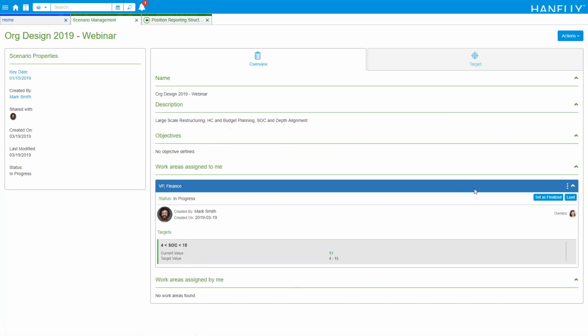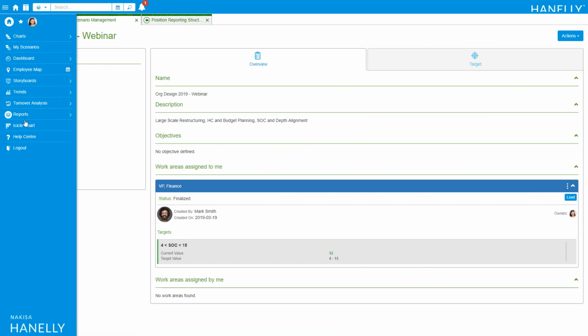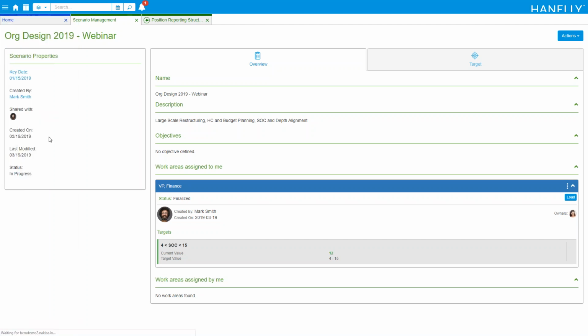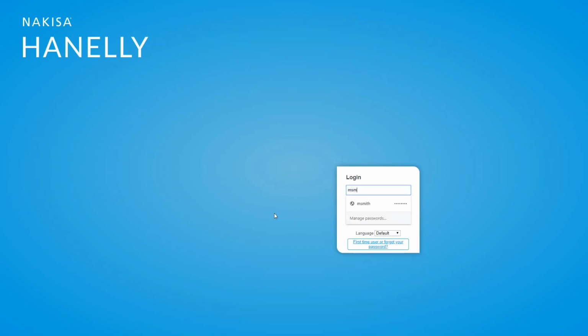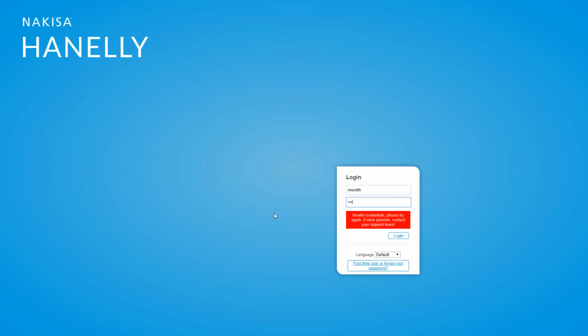I can go ahead after I've done that, and I can basically set the scenario as finalized. Once it's finalized, the person that did the assignment, which is Mark Smith in this case, gets a notification, and he's able to then either approve or reject that scenario. So let me show you very quickly by proxying back in as Mark Smith.